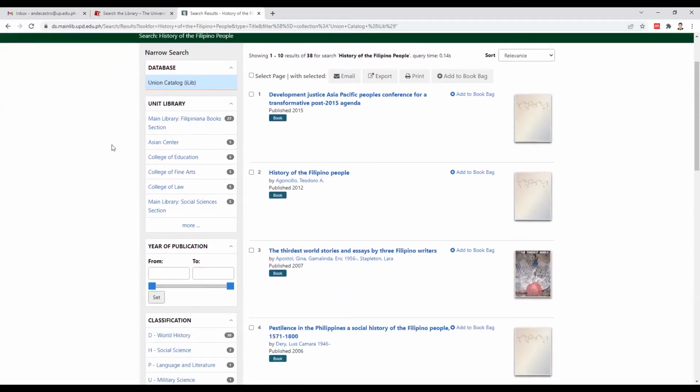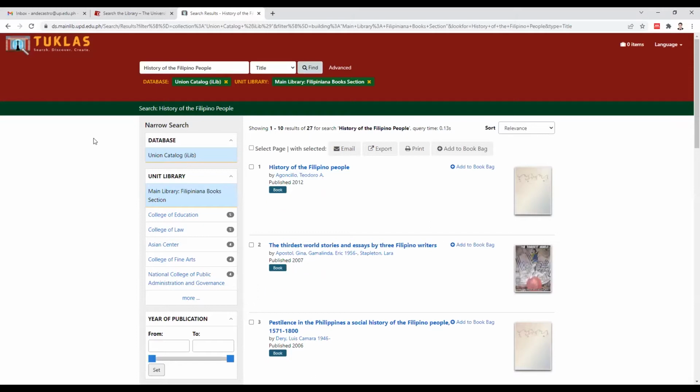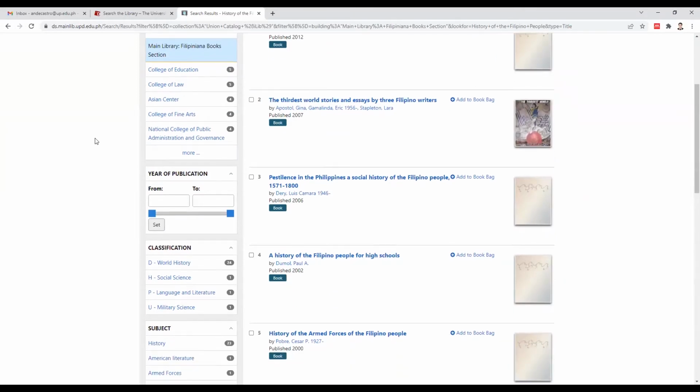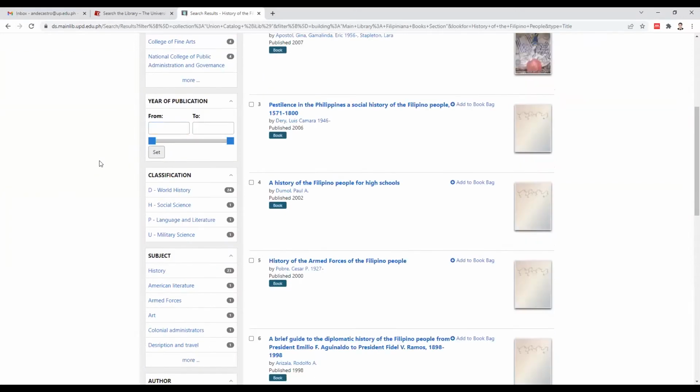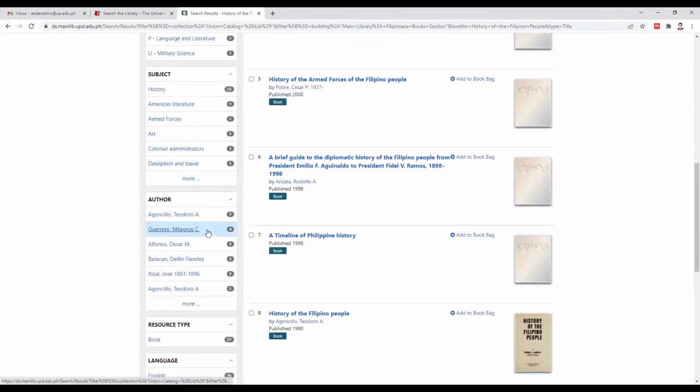In particular, I want to borrow a book from, let's say, the Filipiniana book section, because the Filipiniana book section contains materials that were written by Filipinos and about the Philippines. Okay, so I'm sure I would be able to find History of the Filipino People here. Once again, it narrowed down the search. You could also narrow or filter it by year. You can use this particular function here. You have the classification. You also have the subject, and most importantly, the author.